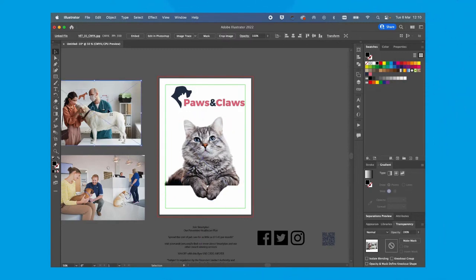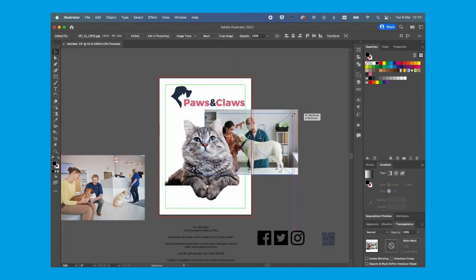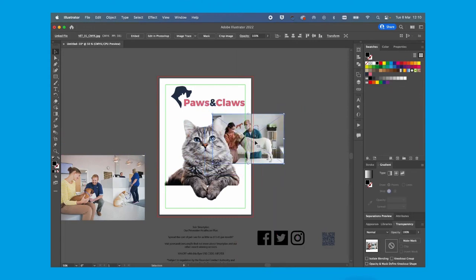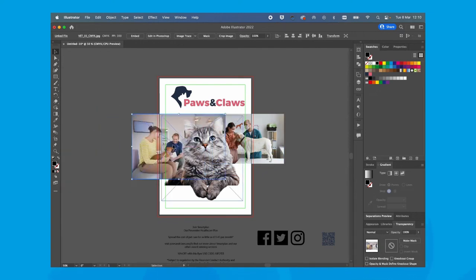and at the moment I'm just going to be quite rough about it. I'm going to have these two images flanking the cat, and this one I'm going to focus on this man and the dog. Now, because I want the cat to be the main focus of this design, I need to knock these two images back a little bit.